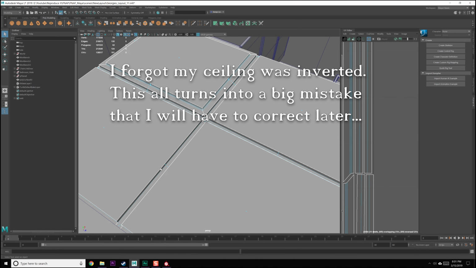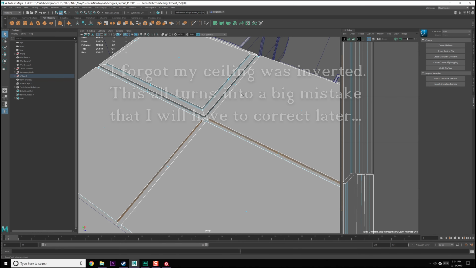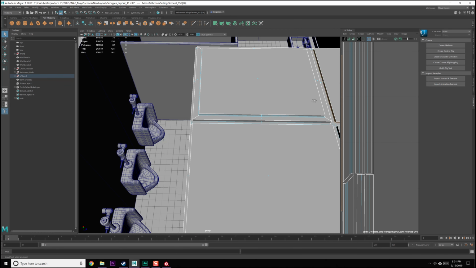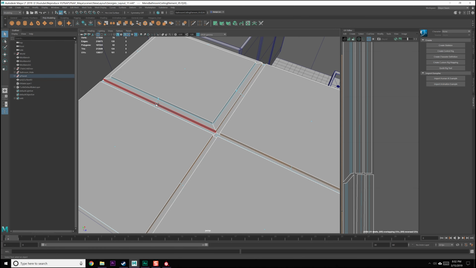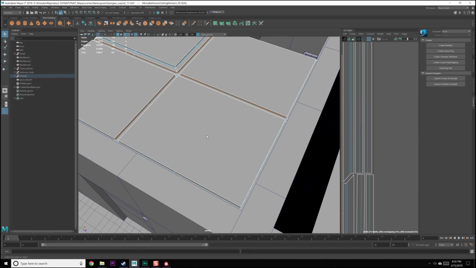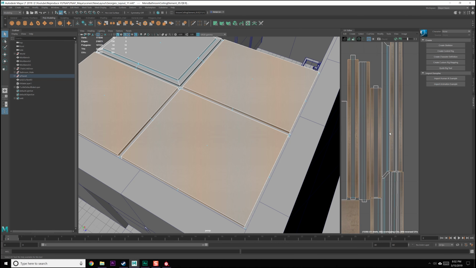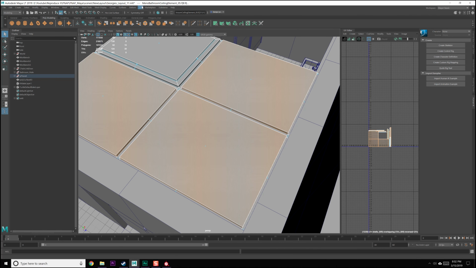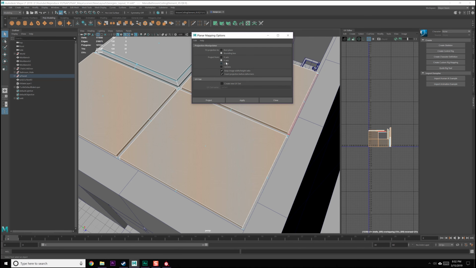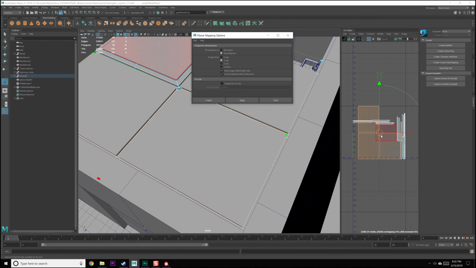So face mode, U, and I'm guessing I did this on everything like a moron. And really, what we're going to do to fix this is I'm going to grab these pieces and right click, grow selection, grow. And with that, I should be able to do a UV planar y-axis apply.